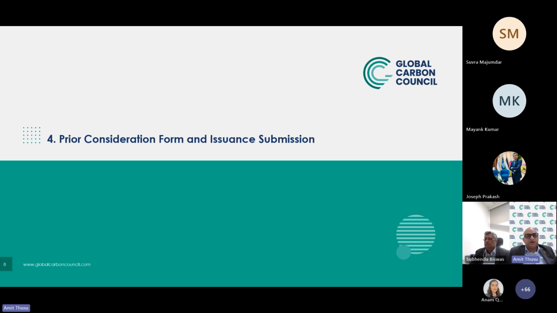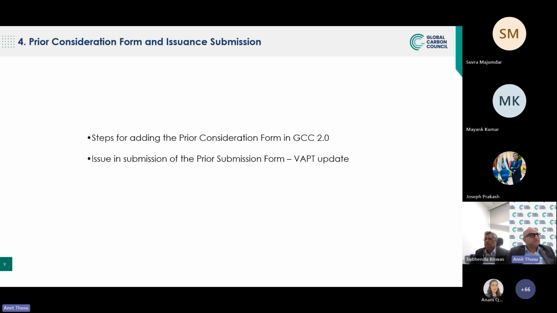We answered many things with regard to the prior consideration form. Let me see if something is left. Number one is the steps for adding a prior consideration form in GCC 2.0. We haven't published it yet; it will come in the upcoming manual. It is a very simple step. Go to prior consideration form, click on the plus button on the top, add a prior consideration. You'll have a soft version, fill it up and submit. That's it. But we are still going to include it in the new upcoming manual on the registration process.